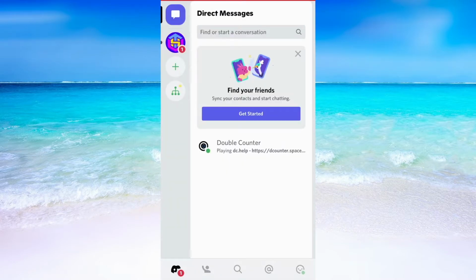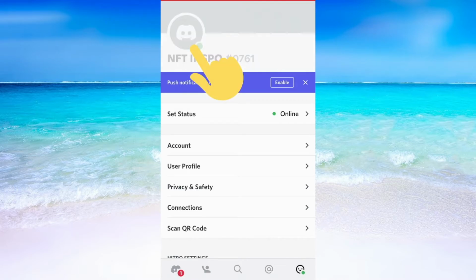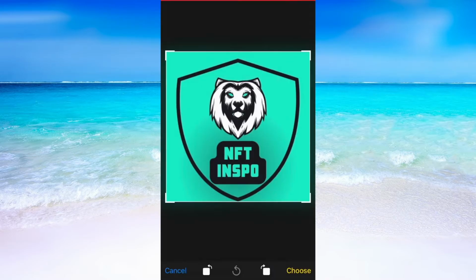So when I've done that, I will need to go back into my Discord app on my mobile, and then I will need to click on this smiley face in the bottom right corner and then click on the profile picture right here. After you have done that, then you will need to click on this pen right here.